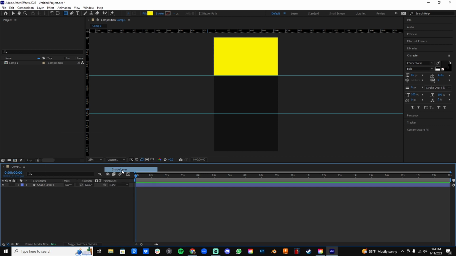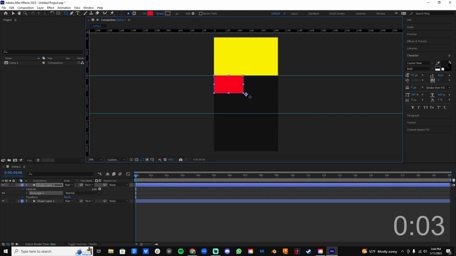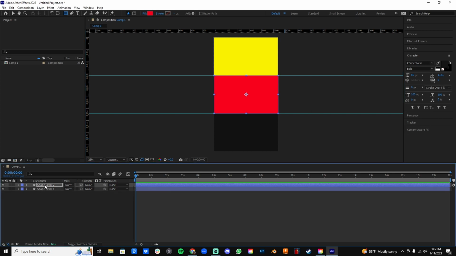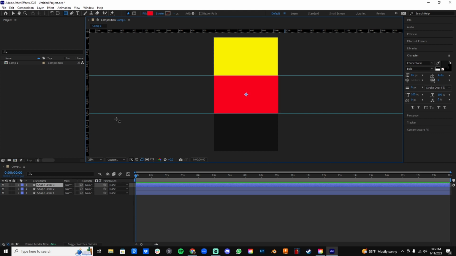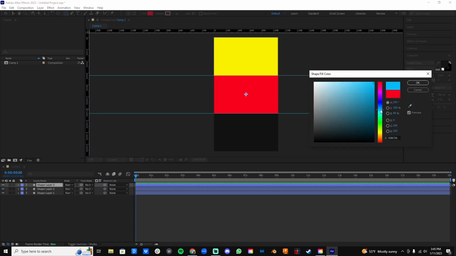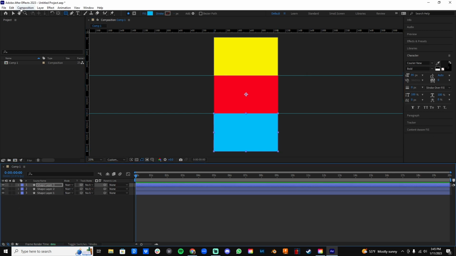We're gonna go New, Shape. We're gonna change the color. Since this one's yellow, I'm gonna go more of a red or magenta. Boom. Same thing, corner to corner. Call it good. Right click, New, Shape Layer. And you're just repeating this. Change the color, go to blue. Now, if you notice, it goes yellow, red, blue.